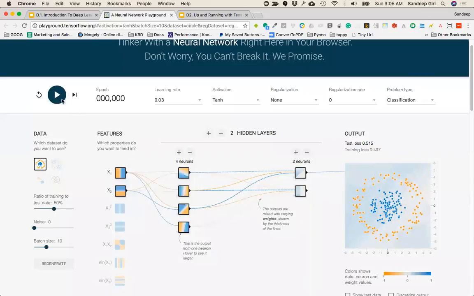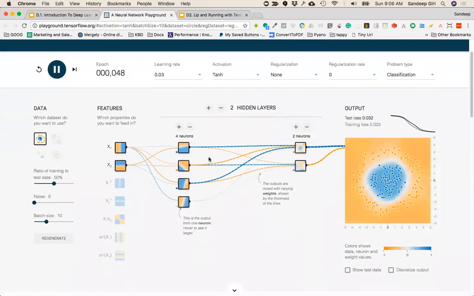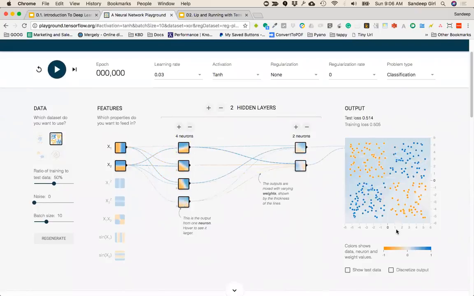Okay, so if we run it, see that? It's basically trying to figure that out. See that? It was able to solve this kind of data. Now take a look at this kind of data, right?